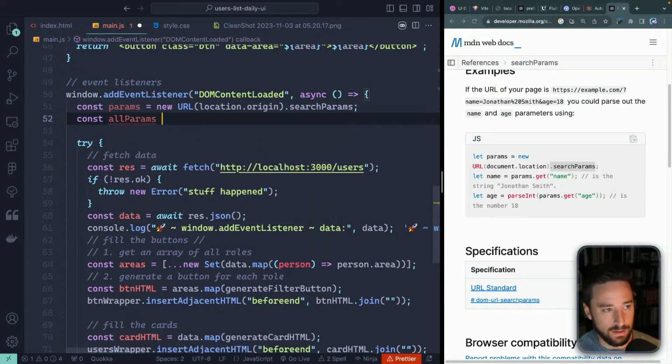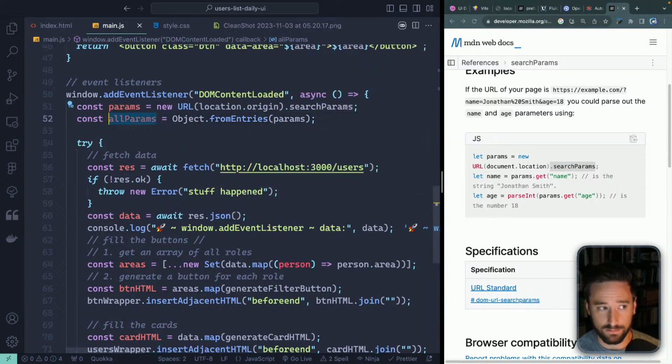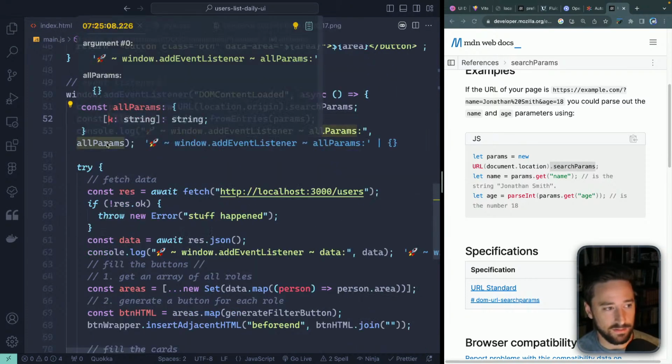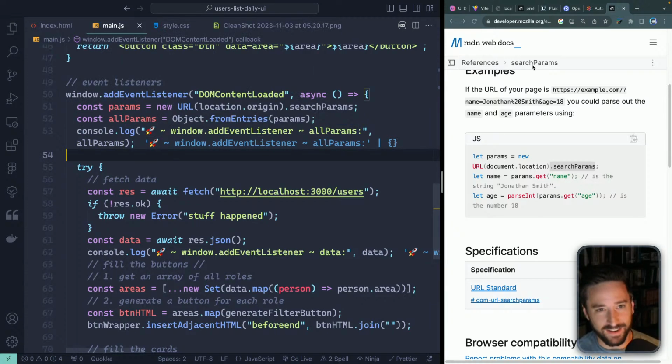And I should be able to now do, because I think it's a map, I can do Object.fromEntries. And I can pass in my params here. Maybe. It's got a good chance. Okay, something's happening. And it's that I have no search params.